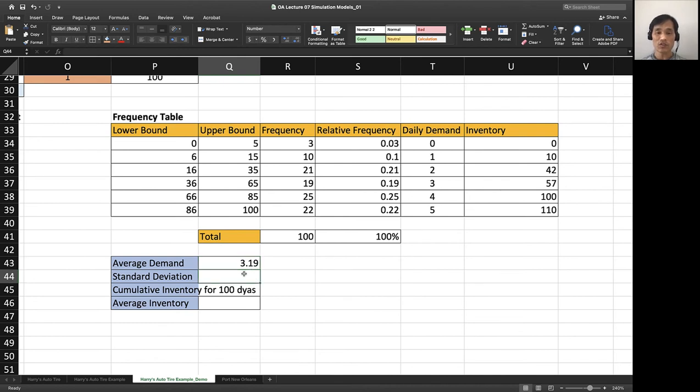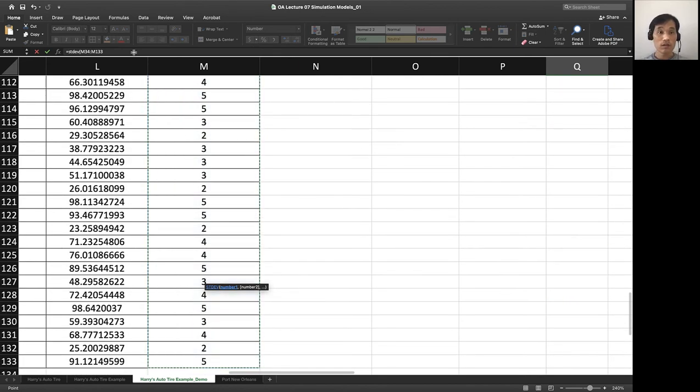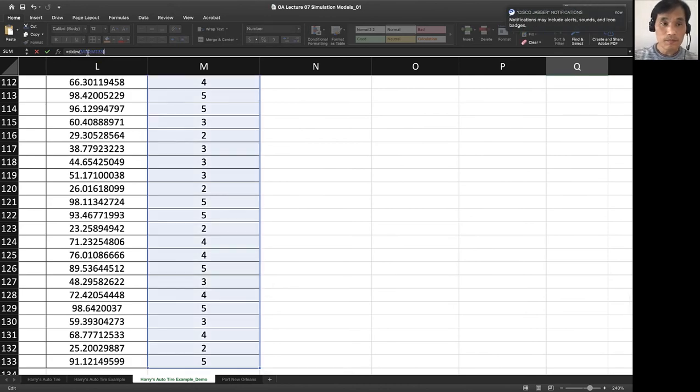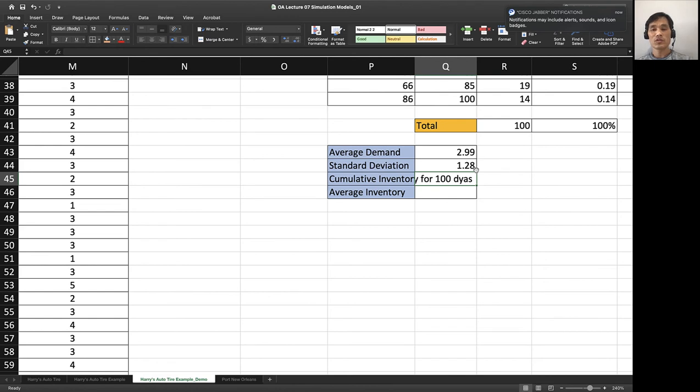And the standard deviation would be of the entire simulated demand, right? For the demand that we have simulated, I want to know the standard deviation of that. That gives 1.28. So you have average demand of 3. Sometimes you have a 67% chance to go beyond the 3. So given the standard deviation, 3 plus 1.2 is about 4 point something. So to be safe, carrying 5 tires for this specific type of tire would be a safe bet for you.